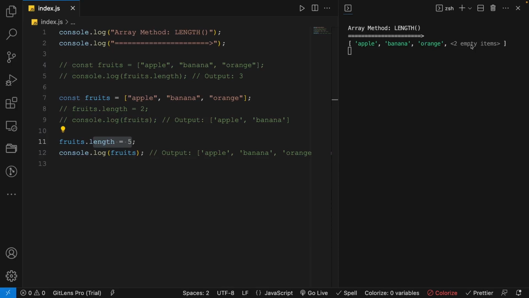It is important to note that manually setting the length property can lead to unexpected behavior. Just like you're seeing here, we are having in angle brackets 2 empty items, then you're closing the angle bracket. And it is typically recommended to use array methods to add or remove elements from an array to maintain its integrity.